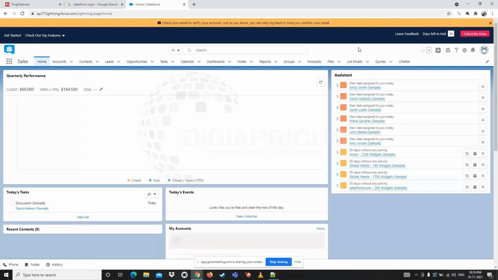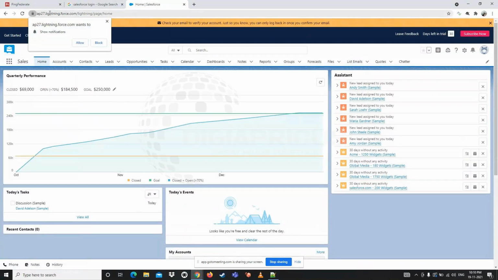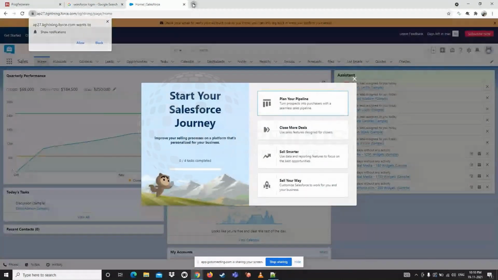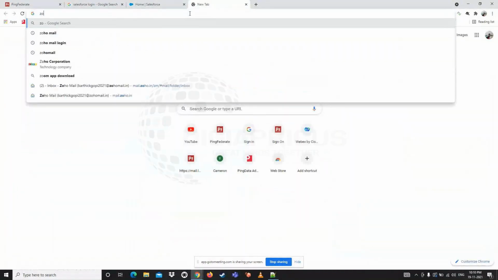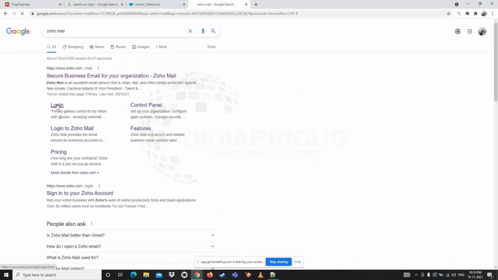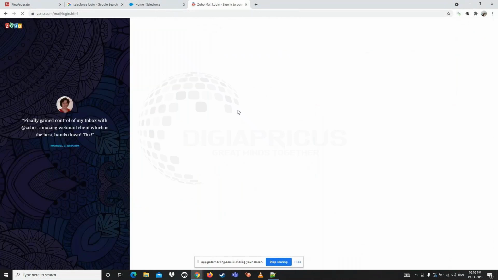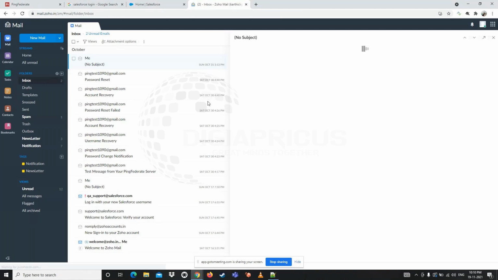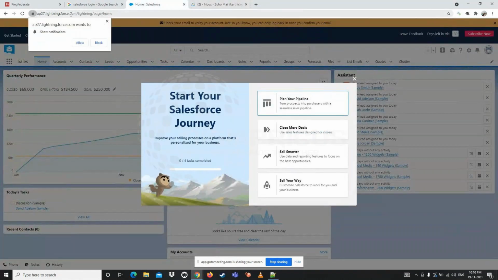Here you can see this is the URL. Now open your Zogo mailbox. In the Zogo mailbox, it will send a link to confirm your account and set your password, so that you can log in to your Salesforce application. Here you could see that a Salesforce application has been created.